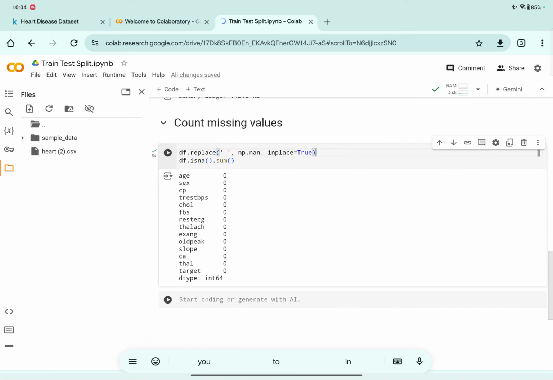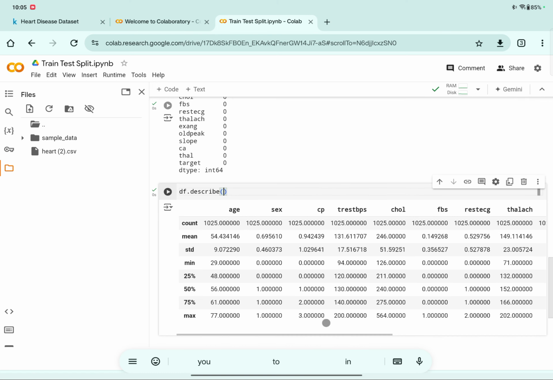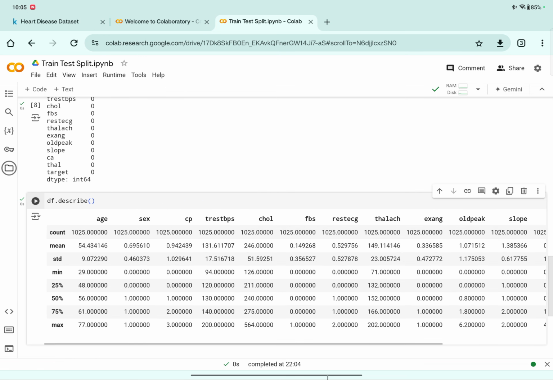And if you want to see the statistics of your data, df.describe always helps you to see. For example, if any of your columns are strings or categorical values, that column will not be shown here, because it only works for integer or float values. For example, let's look at the column age. The number of rows is 1025.